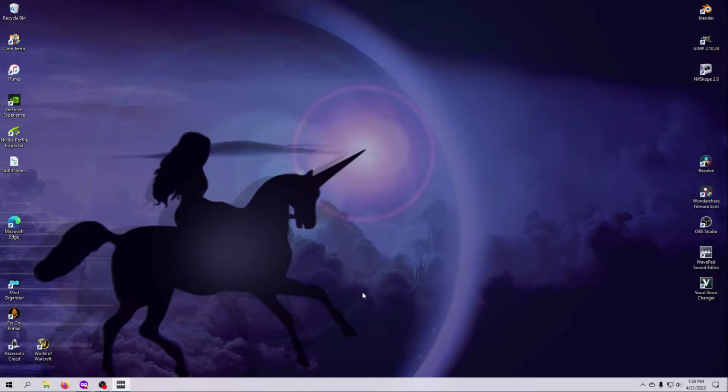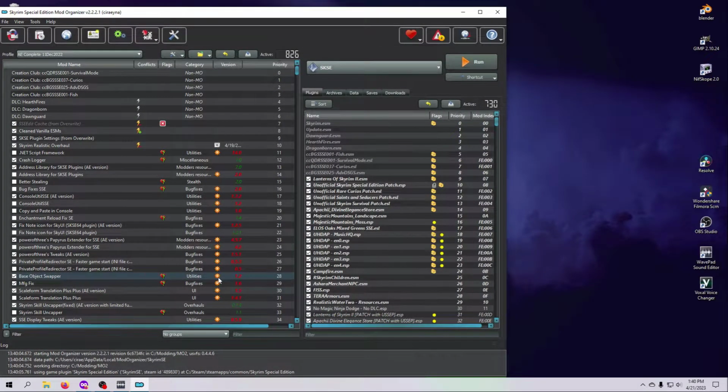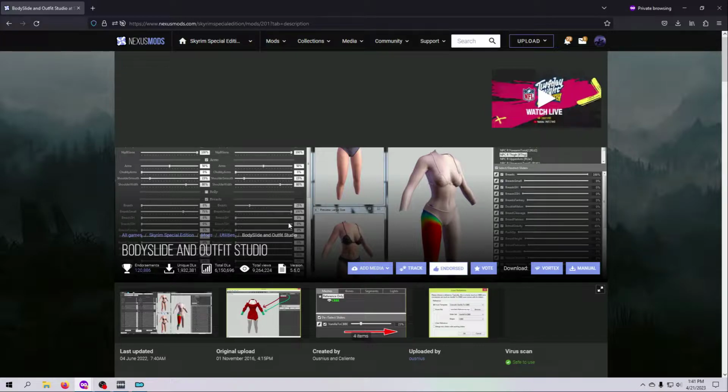Okay, now for the detailed walkthrough. So, first of all, open MO2 if you don't already have it open. This will ensure that the Nexus is going to make the connection to it. Then head over to the BodySlide mod page on the Nexus. The link's included in the description.